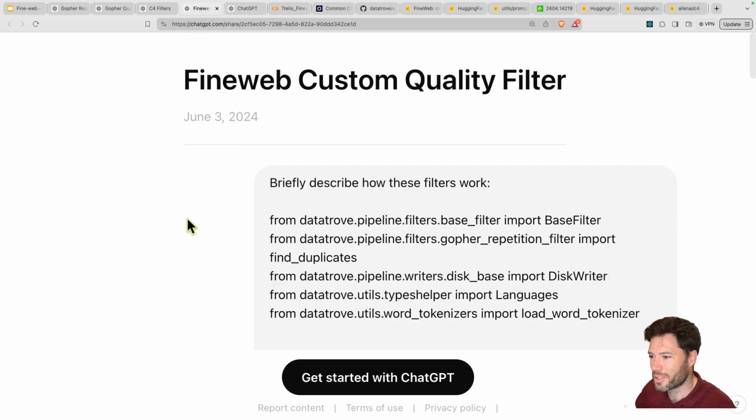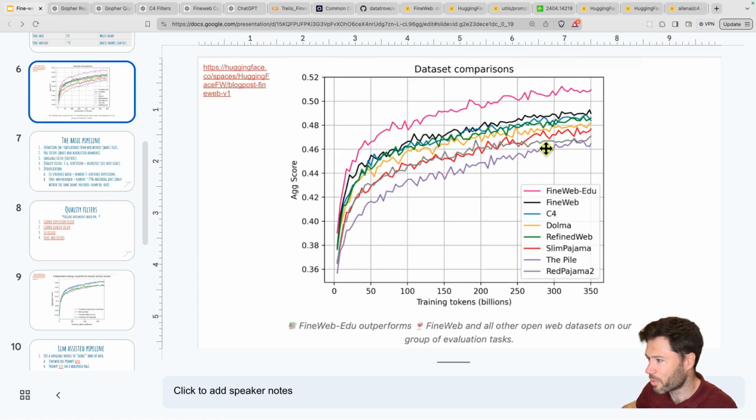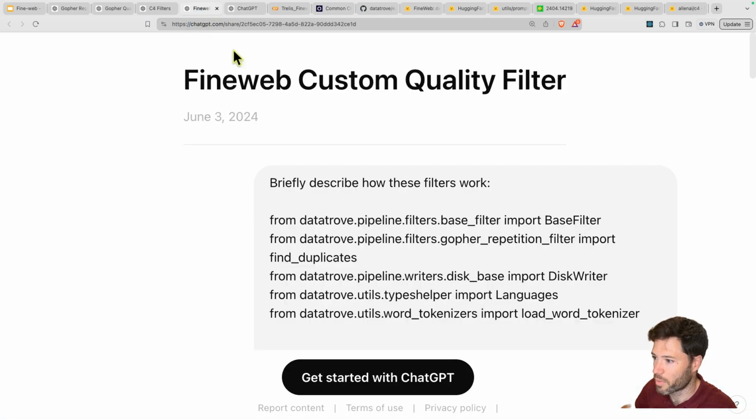Last of all, there's the Fineweb custom quality filter. So this is one of the last filters applied on the Fineweb dataset before deduplication, and it's what makes the Fineweb dataset slightly better than C4. So if you remember going back here, you'll see that C4 is slightly below Fineweb, and this is probably largely due to this final step of custom filters through Fineweb.